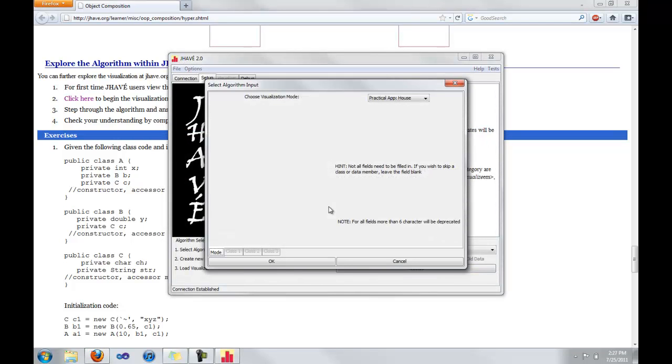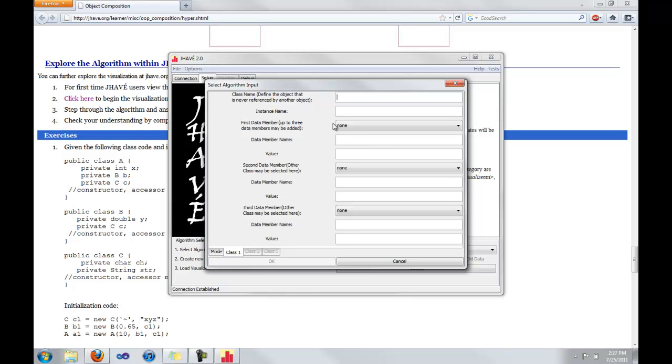When Jahave opens, the user is greeted by the input generator. The user selects which mode they would like to run. The random mode randomly generates a structure for the user. The user input mode allows the user to input objects. The user inputs the class that the object belongs to and the instance name of the object. The user can also input up to 3 data members for each object.